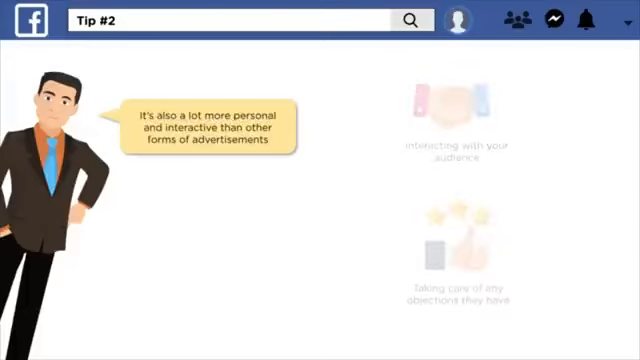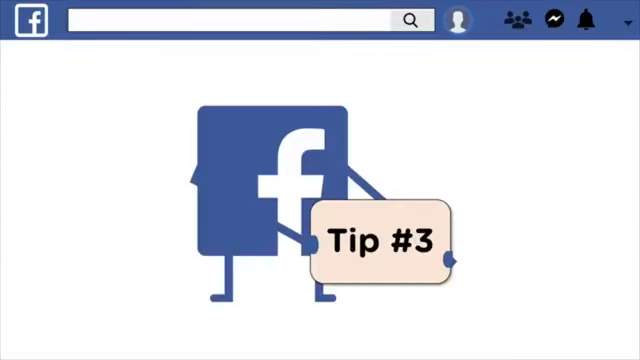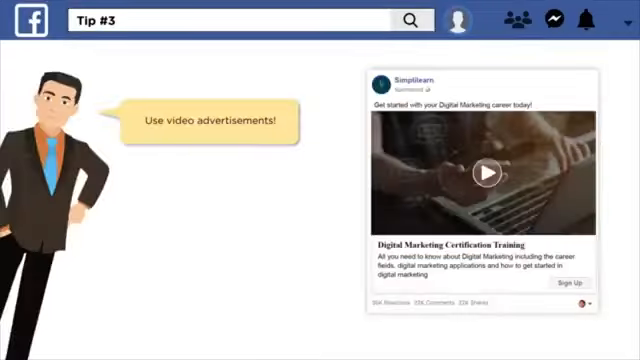So it's a lot more personal and interactive than other forms of advertising because you're directly communicating with your audience. Tip 3, use video advertisements. I can't stress this enough. Video is very engaging. In fact, it's not only engaging, but it's very easy to use.